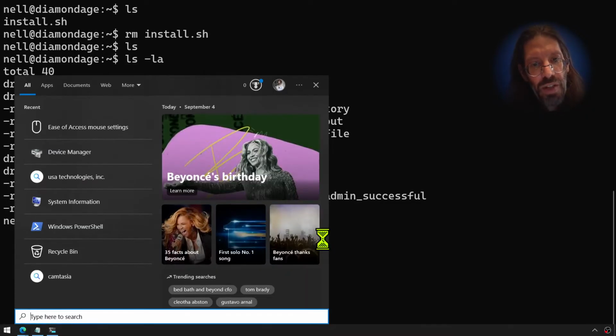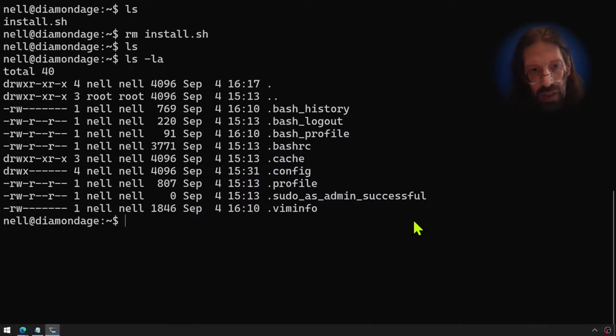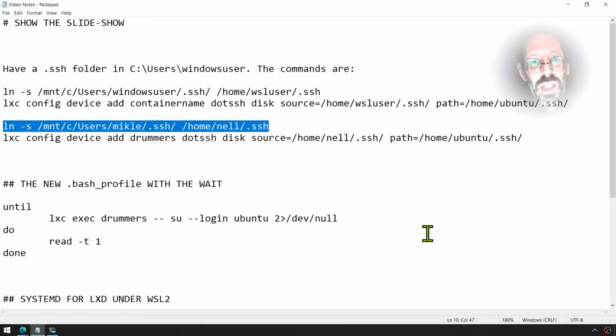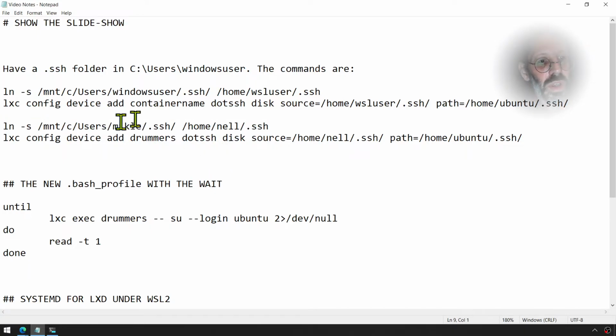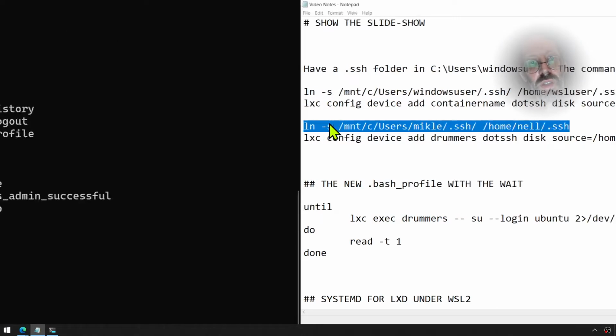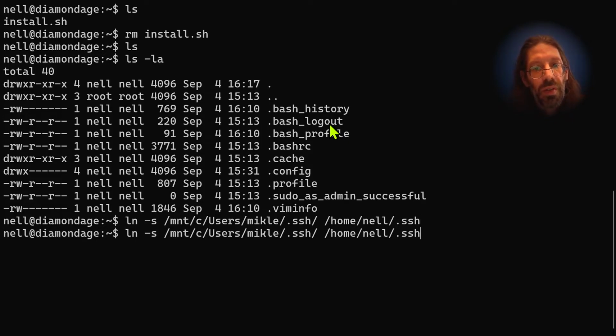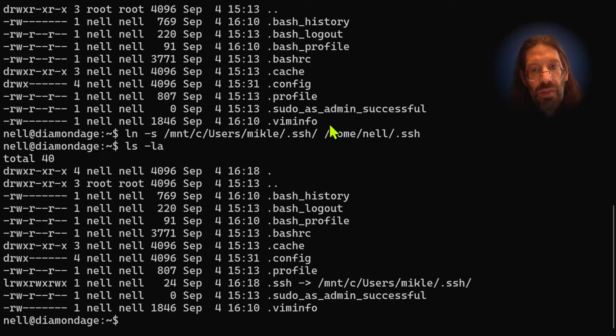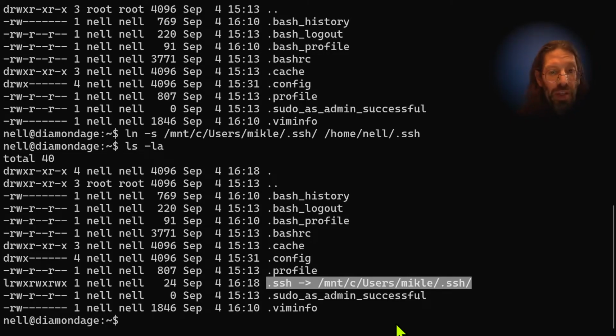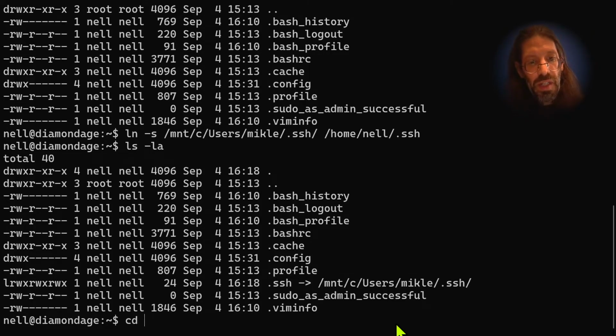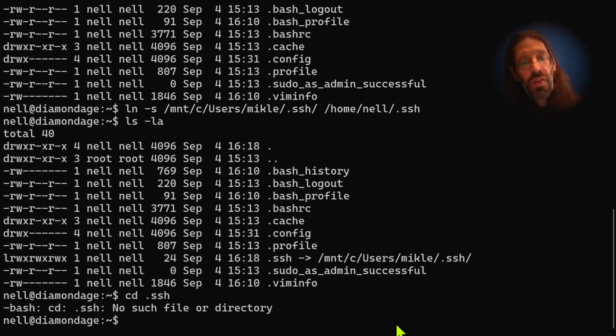But this magical command, right click should paste that. Control C, right click, there we go. So now we're going to create a symbolic link. And so the listing up there is the before, and the listing down here is the after. See this one here? It's mapped to that location, Windows side. Now that would make you think you could actually go into it, wouldn't it, right? cd .ssh. No such file or directory.